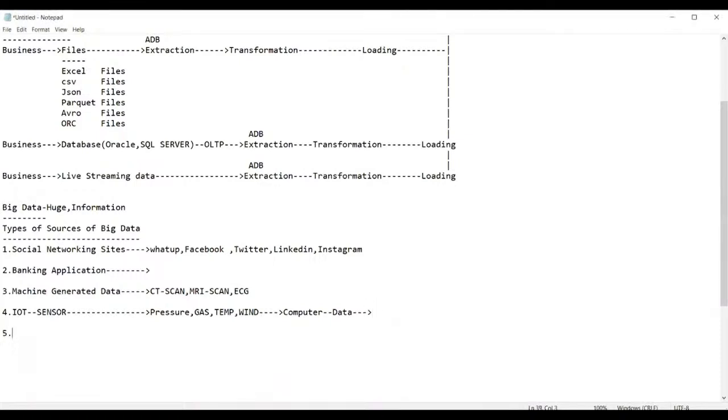Guys, the fifth one is human generated data. Human generated data is not massive, but still it can be considered big data. Human generated data means the data which is generated by you and me. The normal routine data is a kind of human generated data. So this is also considered part of big data.